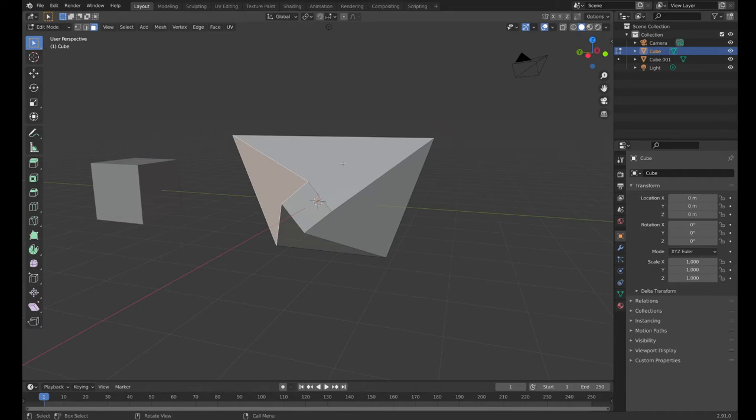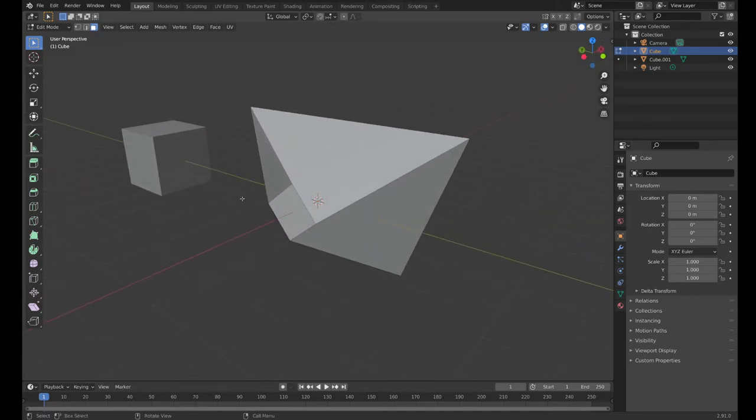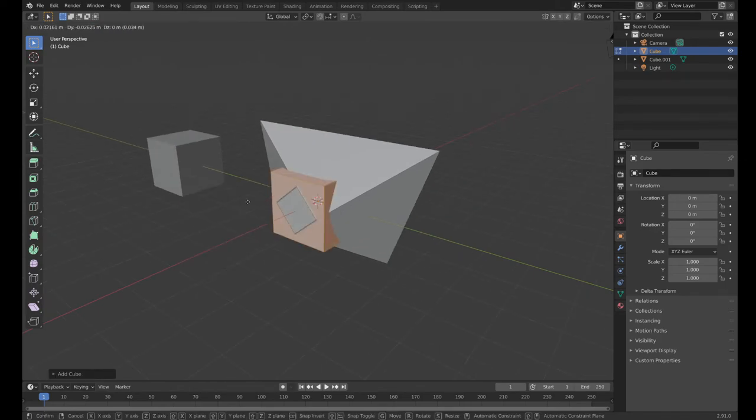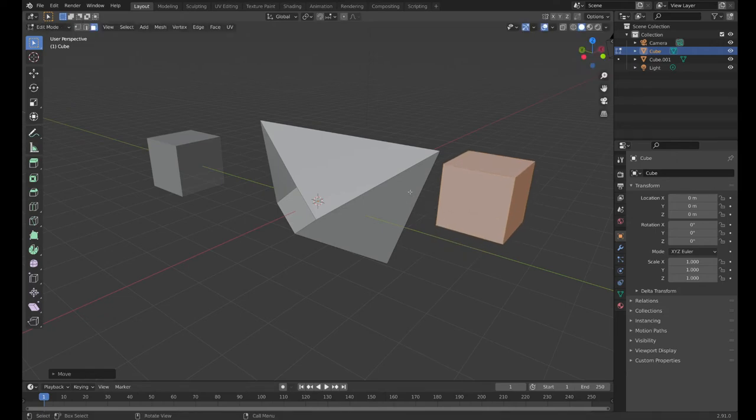Also, very important, you can add objects in edit mode, but don't. Rule number, I don't know, zero of Blender. Don't add objects in edit mode. I can do it. Let's add a cube there. I'll put it over here. Okay, cool. That's good. Now I'm going to go back to object mode.